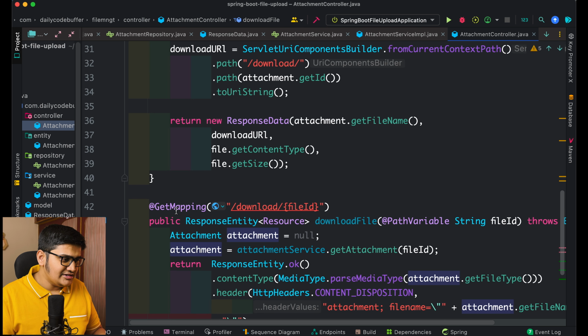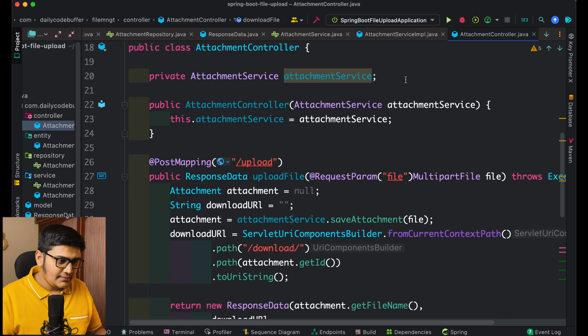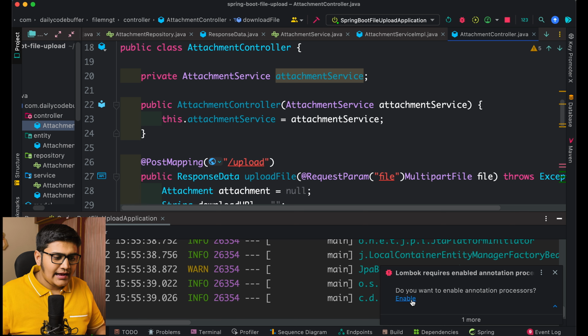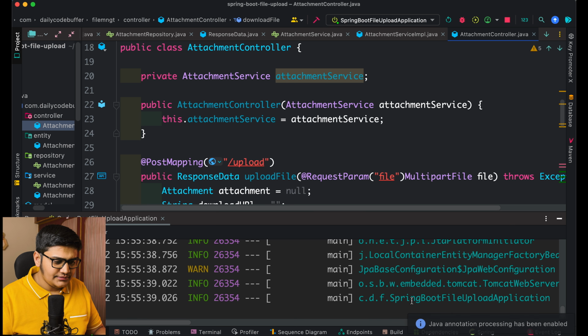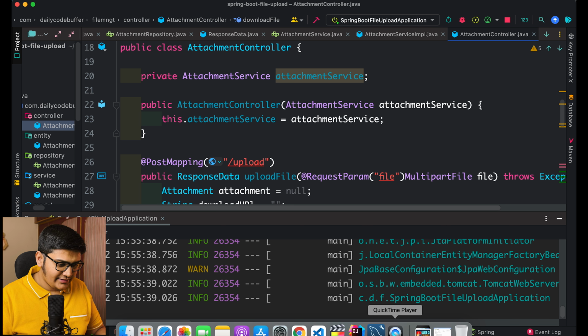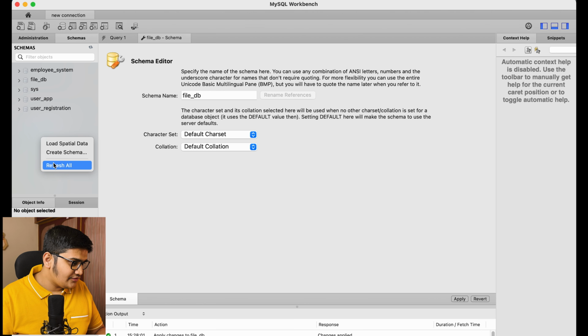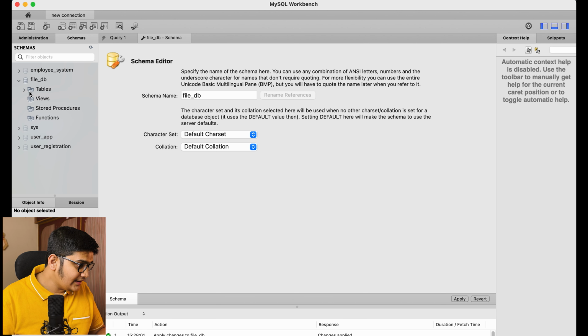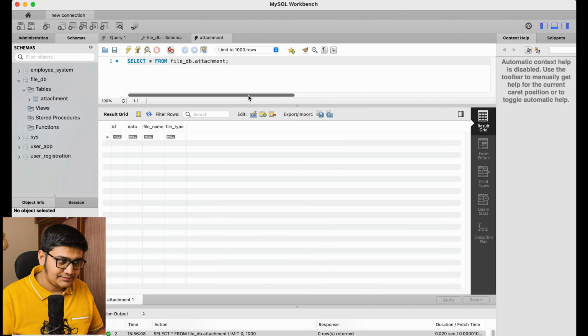Now we will just start our application and we will see this. Let me start the server. I'll enable the annotation processor. Okay, now you can see that my server is started. Now we will go ahead and check the database. We'll refresh all, go to our database, that is the file DB, and you can see that our table is created and there is no data.